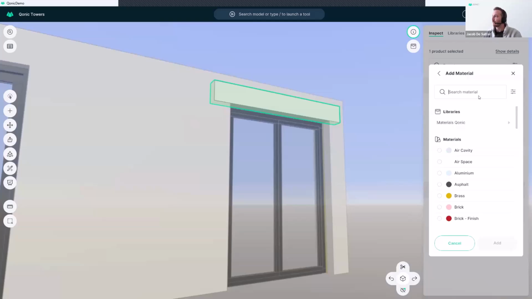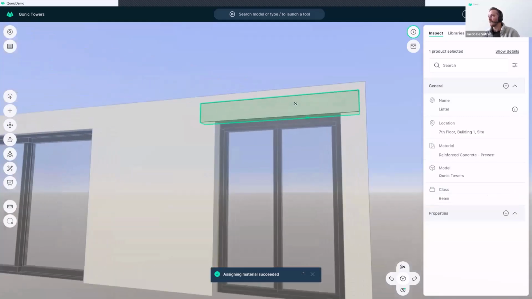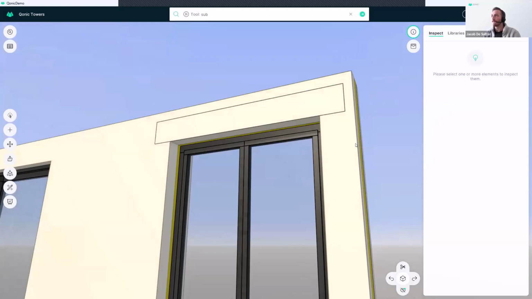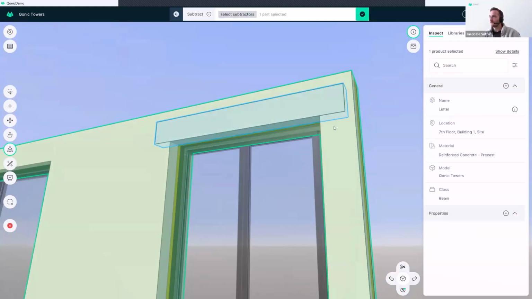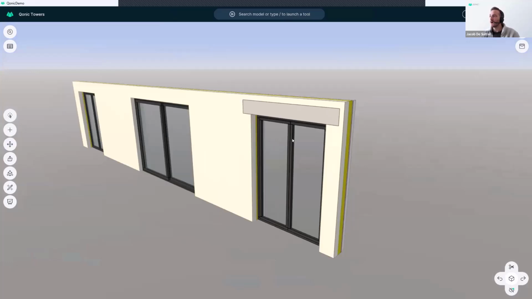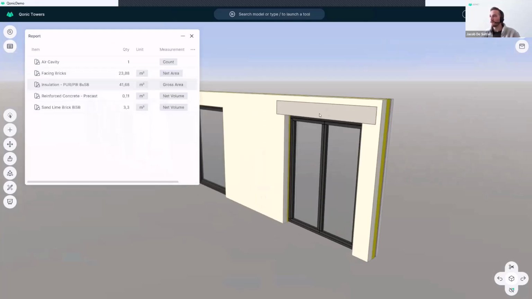So let's say this is a precast lintel, like this. And now finally, let's also subtract this volume from the original wall. Voila. So now we have this lintel modeled in our wall above the window, and we'll see if I now check my report panel, I will also have this reinforced concrete precast as a new row in our takeoff.